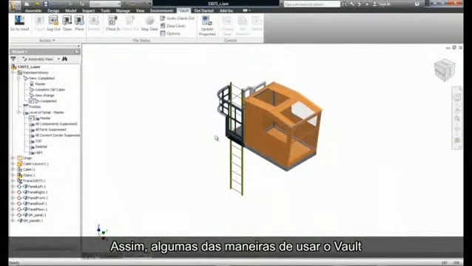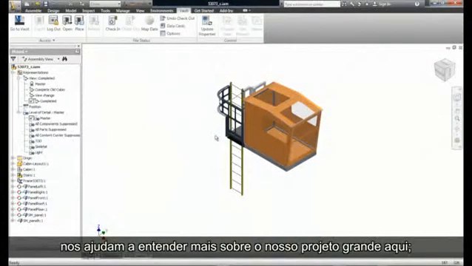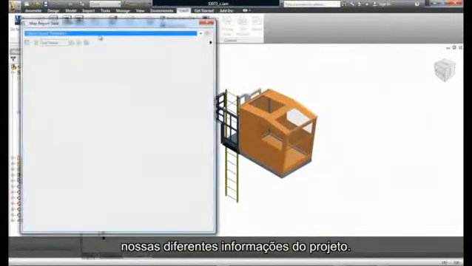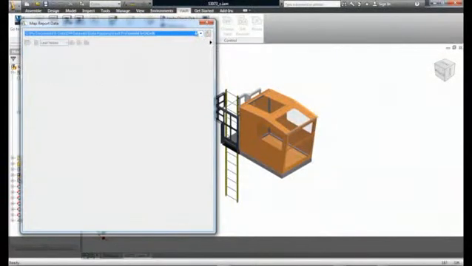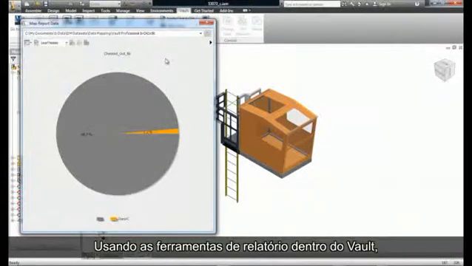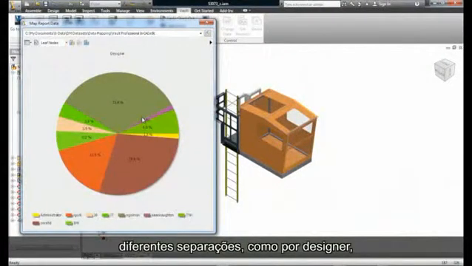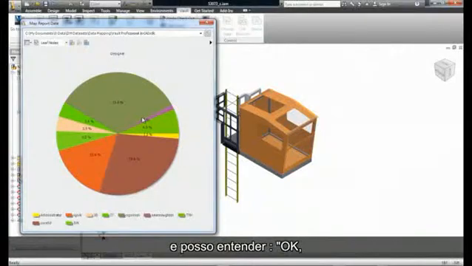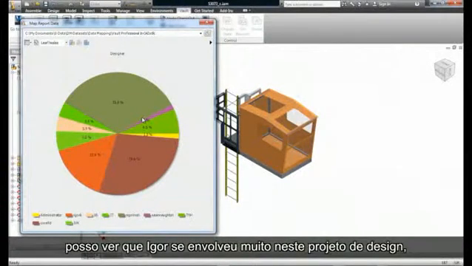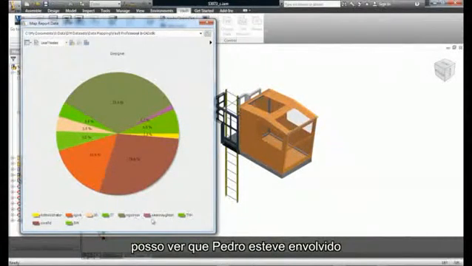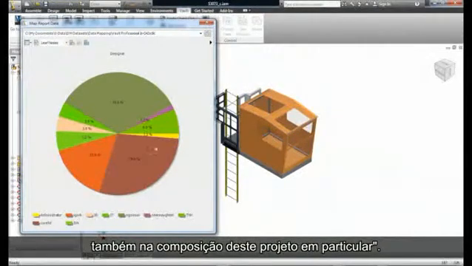So some of the ways that we can leverage the Vault to help us understand more about our large design project here is in the way that we can report on our different design information. So using the reporting tools inside the Vault, we can see at a snapshot again different breakdowns like by designer. And I can understand, okay, who has been involved in this design project. I can see that Igor's had been involved in a lot of it. I can see that Simon's had some involvement. I can see that Sean has been involved as well in the makeup of this particular design.